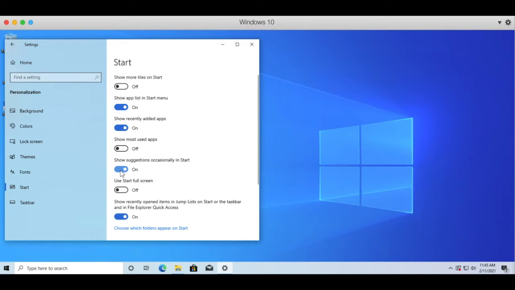If you like it, leave it turned on. But right there is where you do some personalization in that start menu.